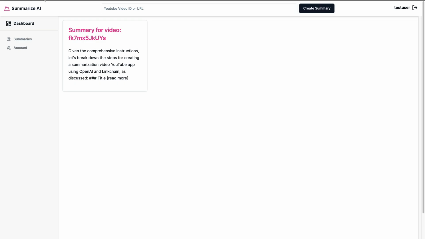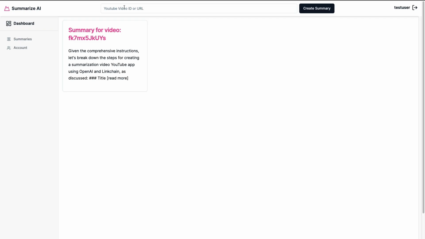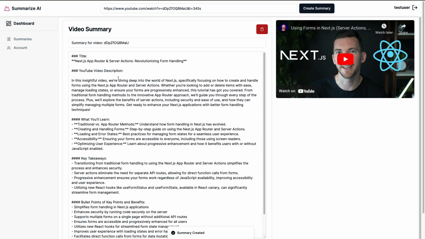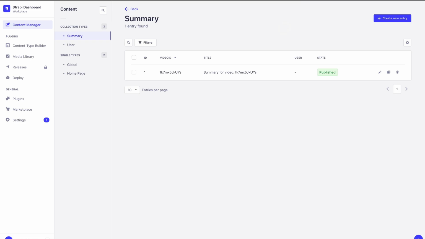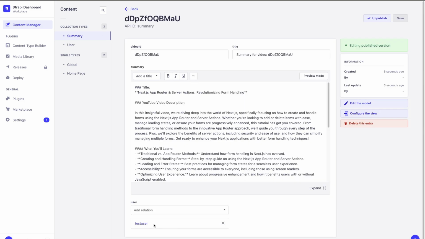And in a new tab, I'm going to restart the front end by running yarn dev in our front end folder. Refresh. Perfect. Let's try that again. We're going to go ahead, copy, and let's regenerate the summary and see if our middleware is going to work. And look at that. We generated that summary. If we go to our content manager and refresh, and take a look. Oh my goodness, look at this. Our user is being set automatically, which is fantastic.